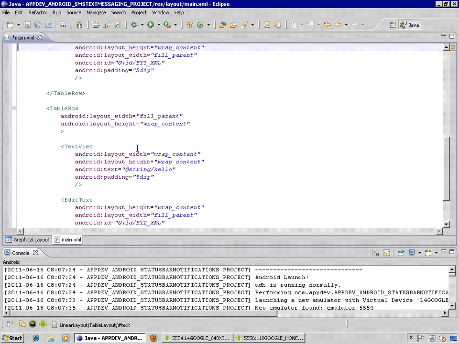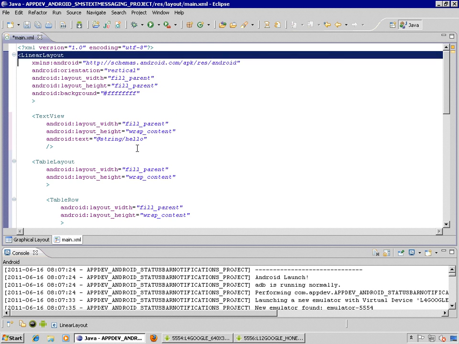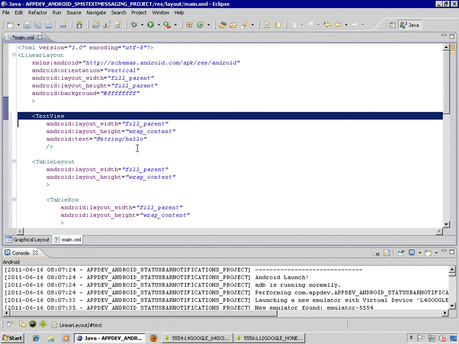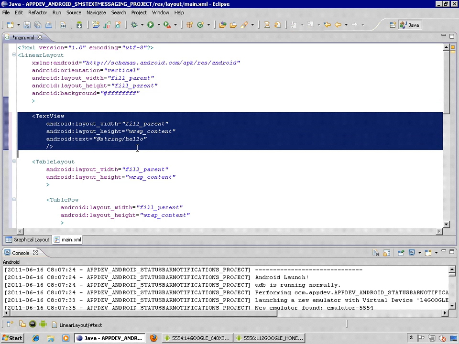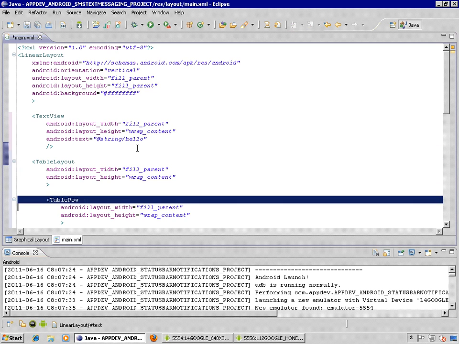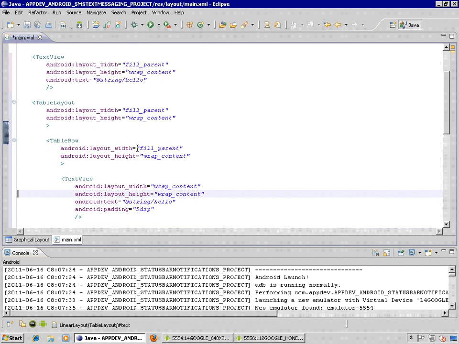So let's back up and take a look at what we just typed in and what we just built. So linear layout, that's the default root node, the root template node of all Android markup language mobile phone screens. We have a text view, that's the default template. It's just the message that comes from strings.xml. We have a table layout. We have a table row. We have a text view. So the purpose of the text view is just to provide a label.